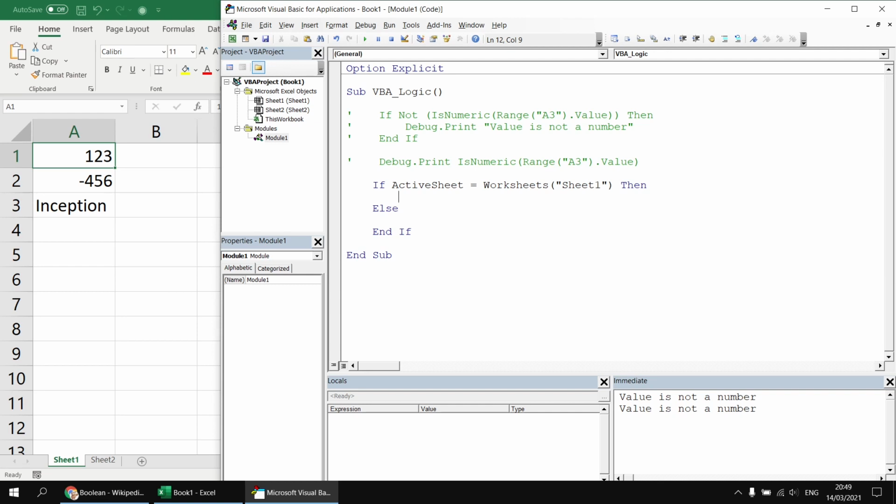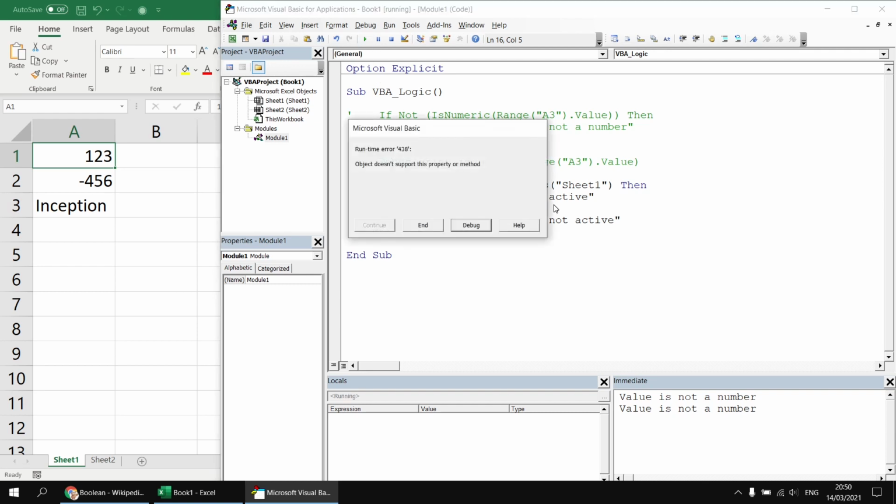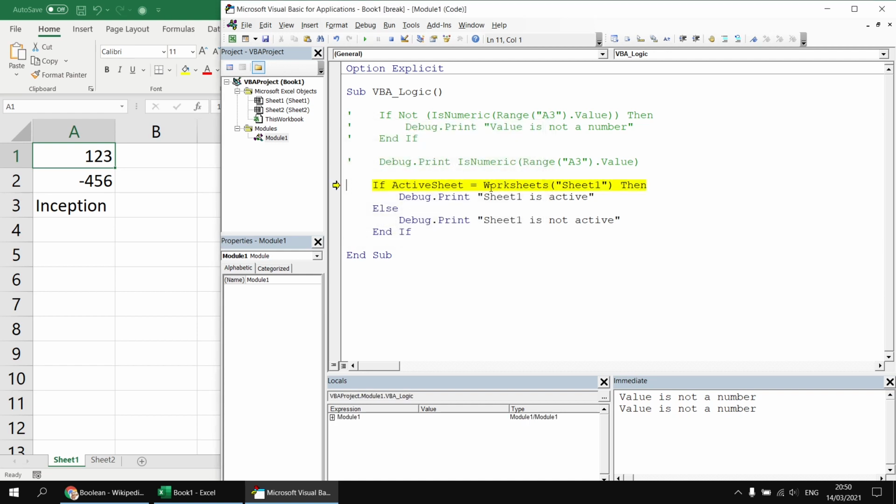And now let's just have a couple of simple debug.print statements. So I'll say debug.print sheet 1 is active, and then just copy that to the else clause and say sheet 1 is not active. Okay, so it looks sensible. There are no syntax errors there. But if I attempt to run that subroutine, it fails. Object doesn't support this property or method. If I hit debug, it's the if statement that's failing.